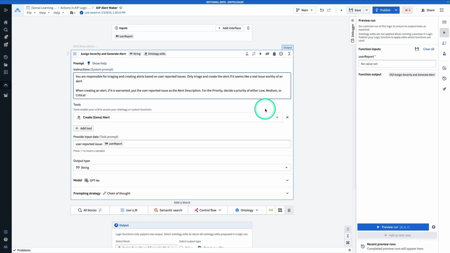So now let's take it for a spin. So here, the user report. Let's try something like every pipe in my building has burst. They haven't. This is just an example. Now let's hit preview run and see what's going on.